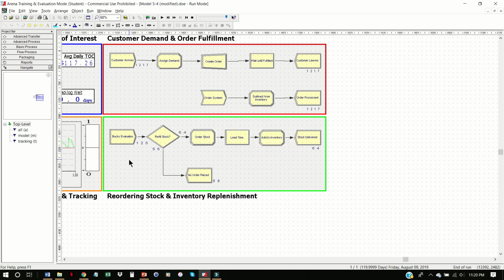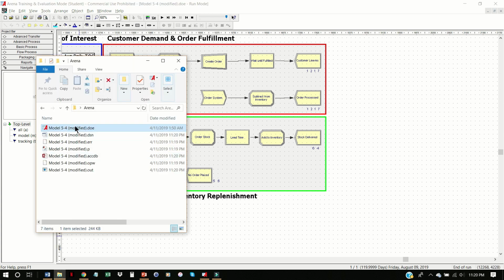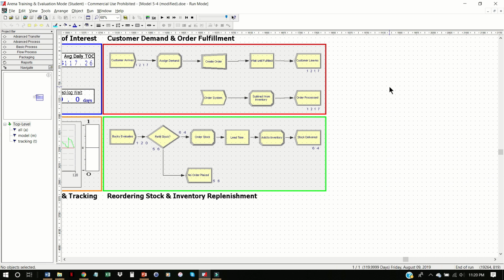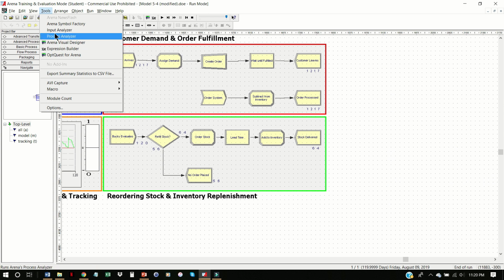Now that the model has run at least once, if we go back to this folder, we have all of these files that have been created. And the file that I want to draw your attention to is this file. This is the P file, the program file, and this program file contains all of the code needed to run the simulation without any extra features like animation or report generation or anything like that. So let's go back to Arena, and we can go to Tools, Process Analyzer.